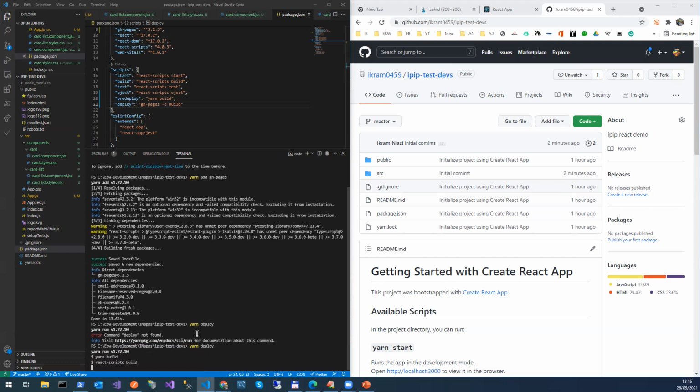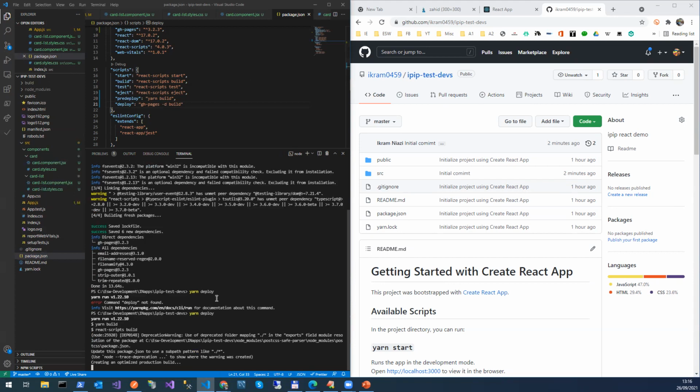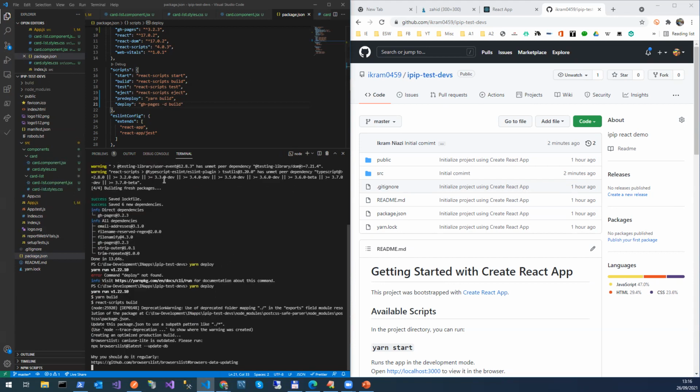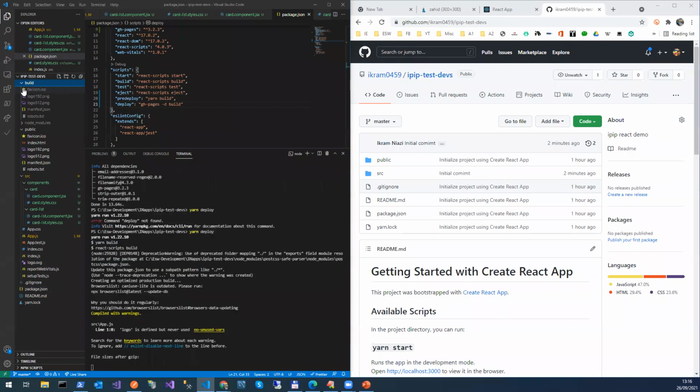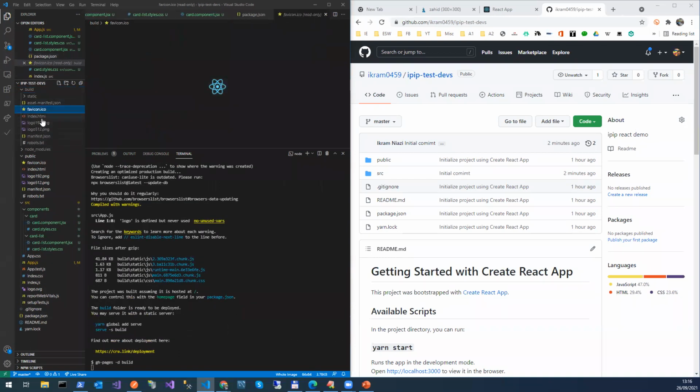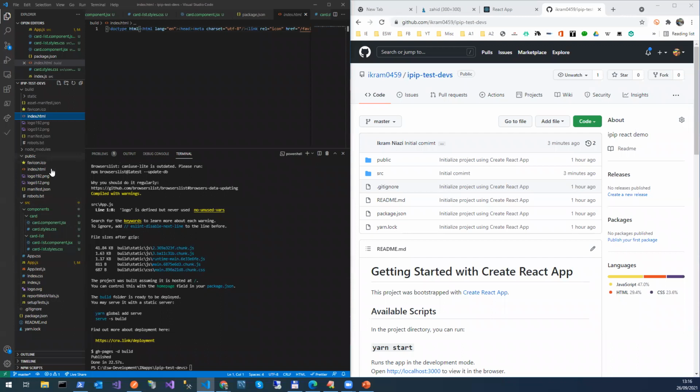So it is deploying it now. Yarn deploy build, so it created this build folder, and it will have HTML and stuff. Whatever our project is, it put that here and minified it into this build folder. So that's published here.